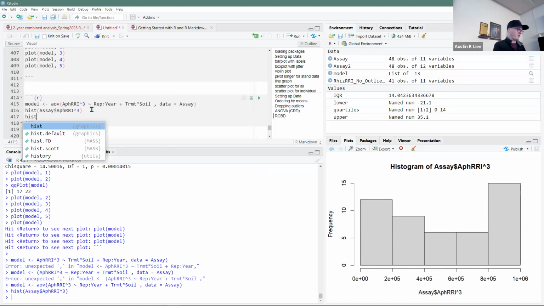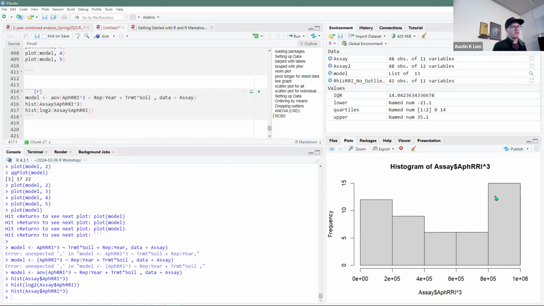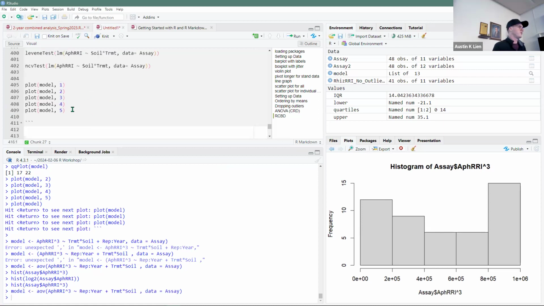But just check out if we do log base 2 of assay root rod. You see when we did the log transformation, we're not making anything better. We're still really weighted on the one end. But when you do that power transformation, we get a little bit more equal distribution there.